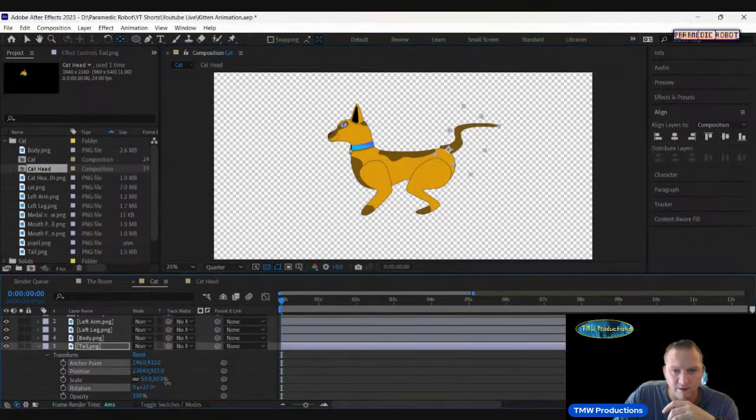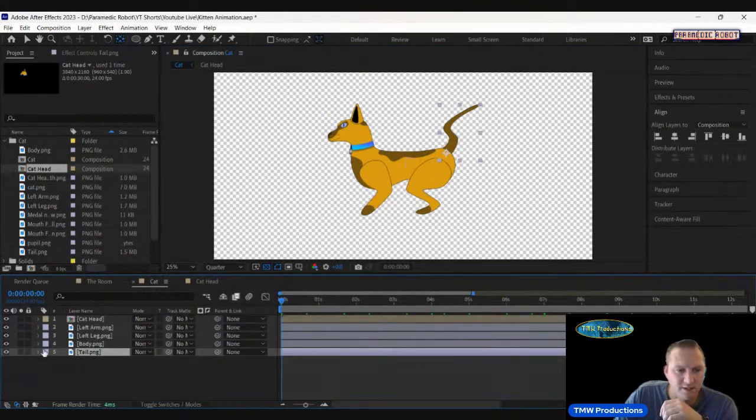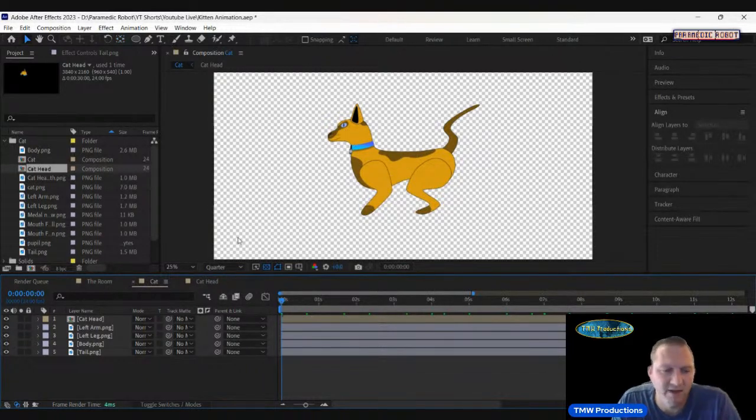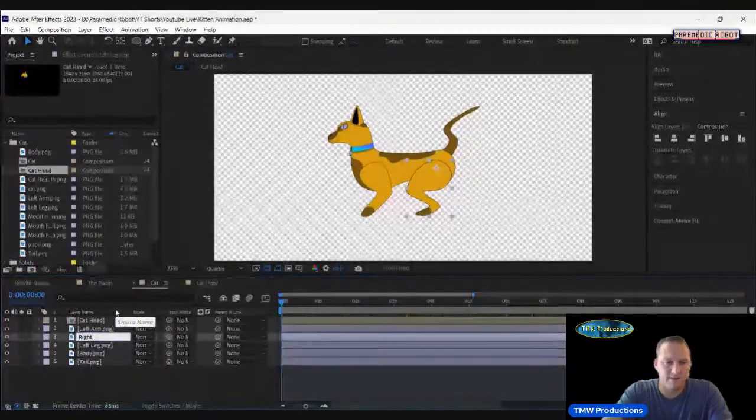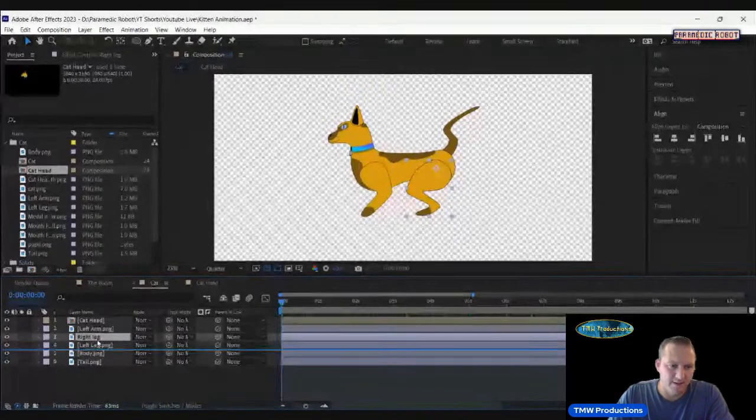So now even when I'm rotating, whatever. So whatever, it is what it is. Okay. Going to press V, get back to our normal mouse. Now we can duplicate this left leg. We'll call that right leg. And then put that behind the body.